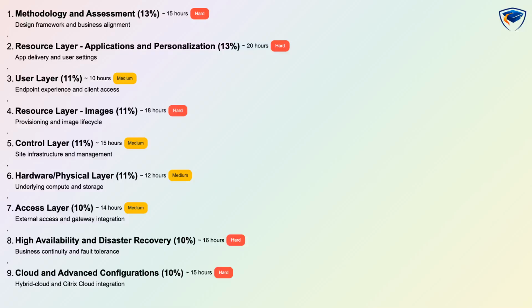The domains and their weights are Methodology and Assessment 13%, Resource Layer, Applications and Personalization 13%, User Layer 11%, Resource Layer, Images 11%, Control Layer 11%, Hardware Physical Layer 11%, Access Layer 10%, High Availability and Disaster Recovery 10%, and Cloud and Advanced Configurations 10%. Difficulty varies from medium to hard and the assessment types include scenario-based and hands-on evaluations.